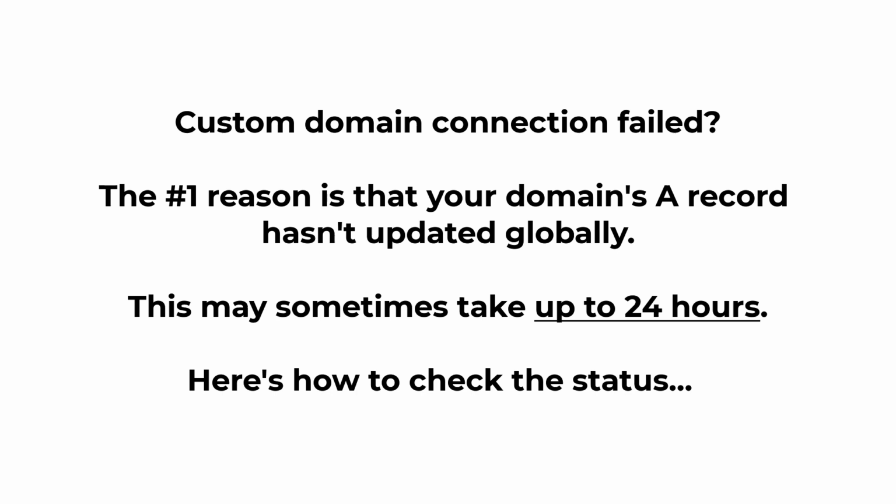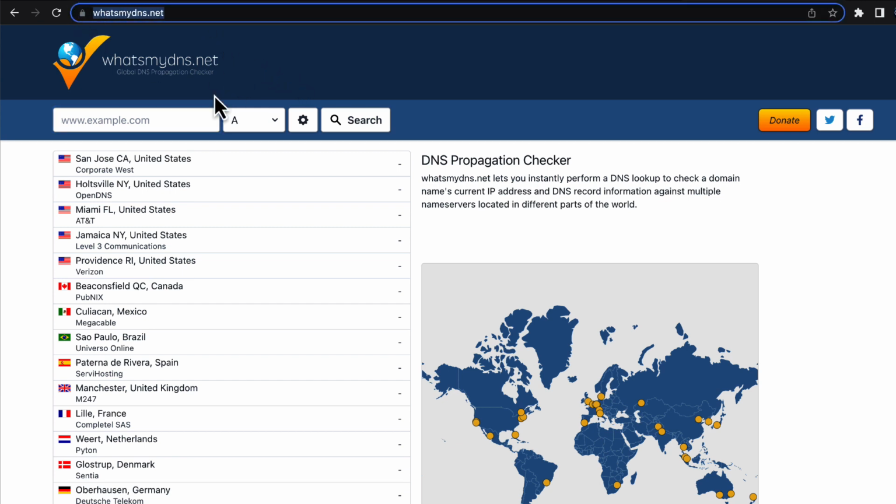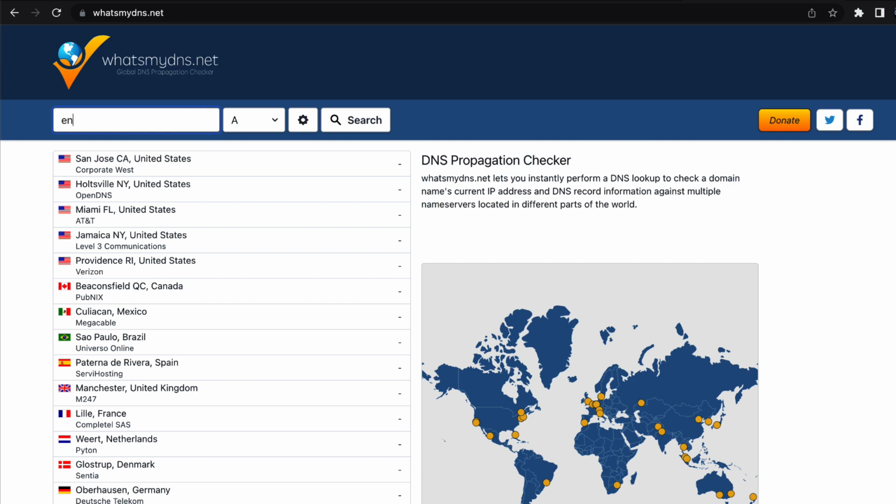First, if you followed the instructions correctly, then the number one most common reason is simply that your domain hasn't updated globally, which may take up to 24 hours for certain companies like Namecheap. To check the status of this, visit whatsmydns.net. Now type in your domain in the top left box, and make sure it is set to A next to the domain field. Click Search.